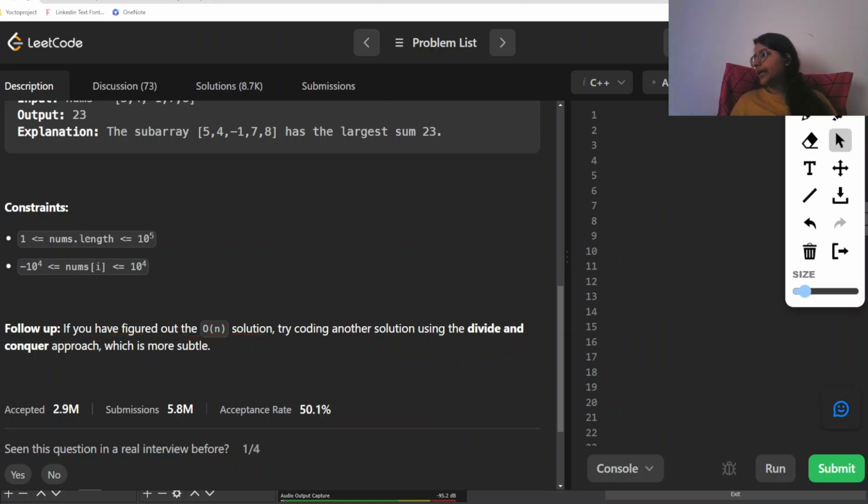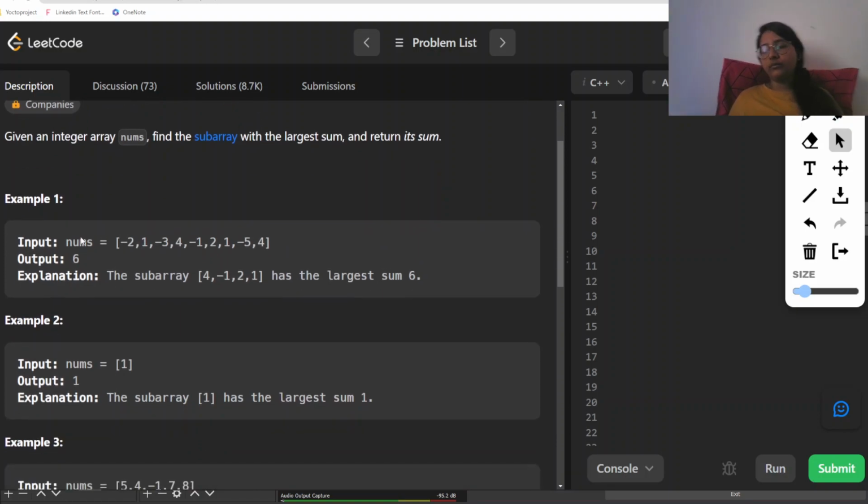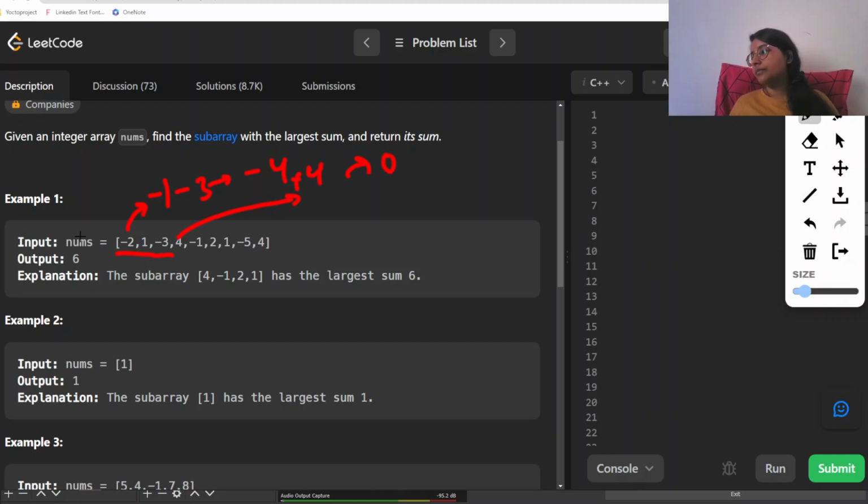Now let us take this question from this example, then we will go ahead with the intuition for the same. Here in this example, we are given -2 and 1 and then -3. Till now, what would be the sum? Here the sum would be -2 and 1, it would be -1, then -3 would make it -4, and then 4 which is there, when we add it up, it will be 0. So till now, the sum is 0.